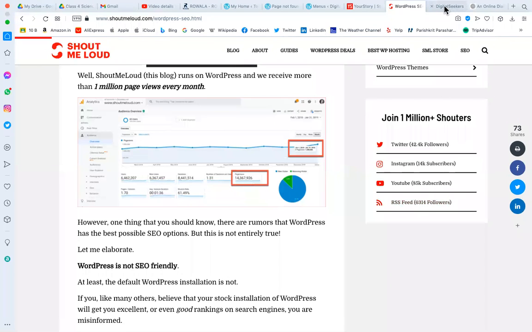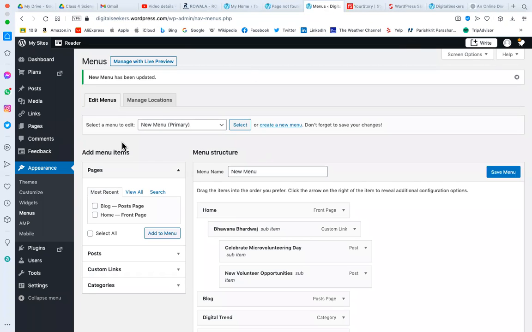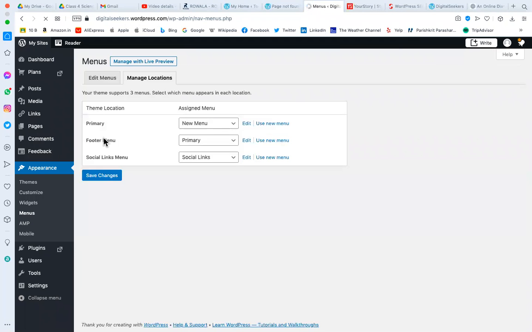What is the primary? Primary is the name of the location where you are showing the menu. These are the names of the places where you are showcasing your menu. This name can be different for different themes. For another theme, it can be sidebar menu, left sidebar menu, right sidebar menu, footer 1 menu, footer 2 menu, footer 3 menu, header 1 menu, header 2 menu, main menu, side menu, social menu. So the name depends on which theme you are using. Got that? Okay.